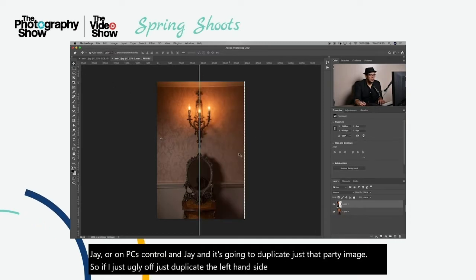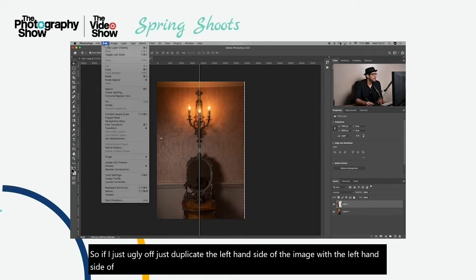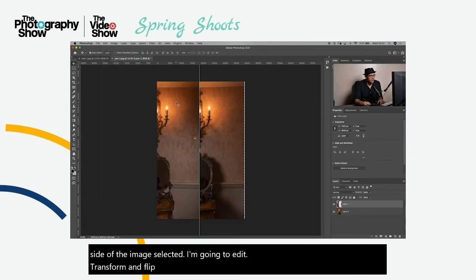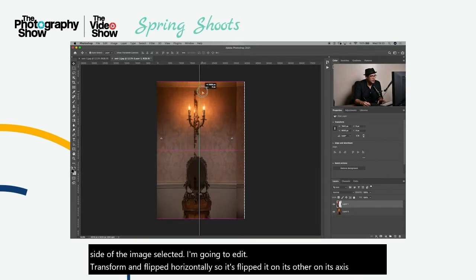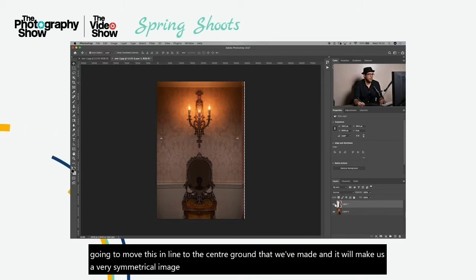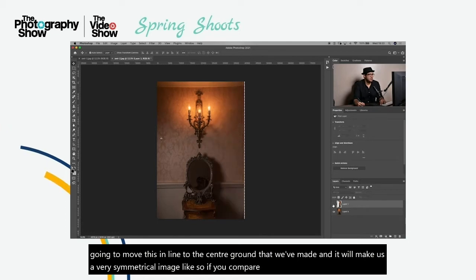With the left hand side of the image selected, I'm just going to go to Edit, Transform, and flip that horizontally. So it's flipped it on its axis. So I'm just going to move this in line to the center grid that we've made, and it will make us a very symmetrical image like so. So if you compare the original to this, now this is very symmetrical.